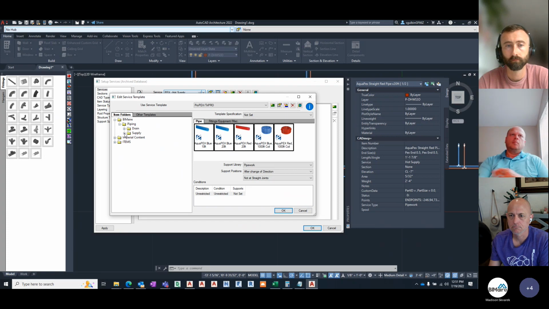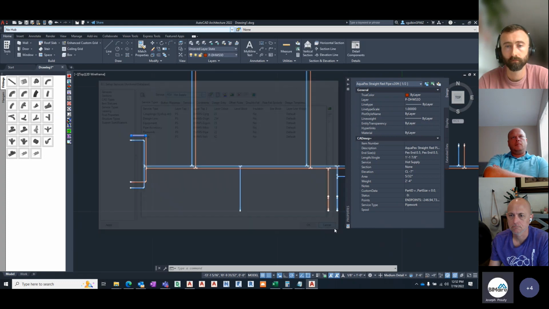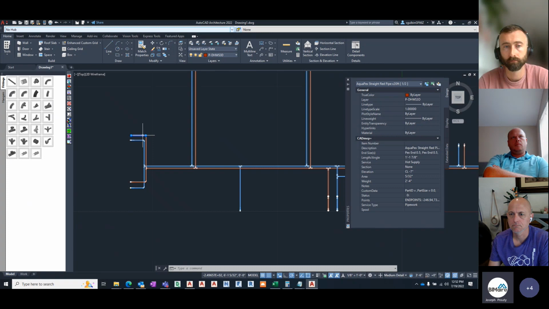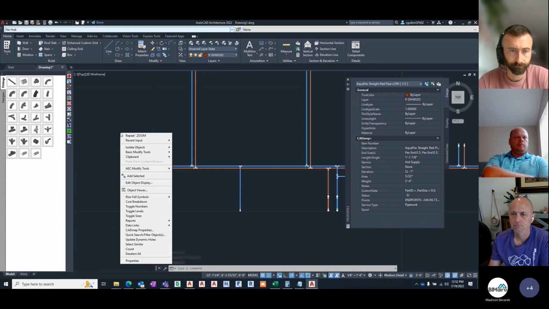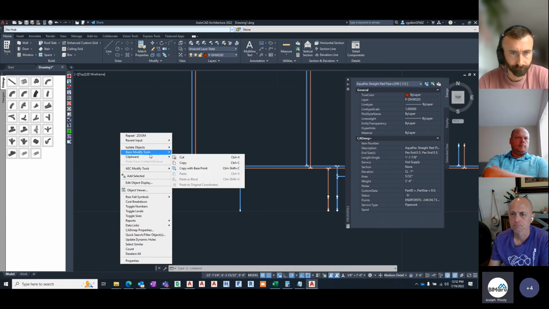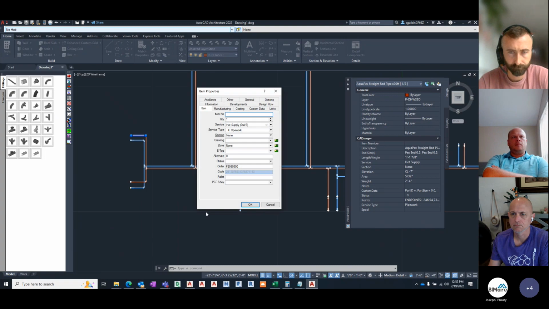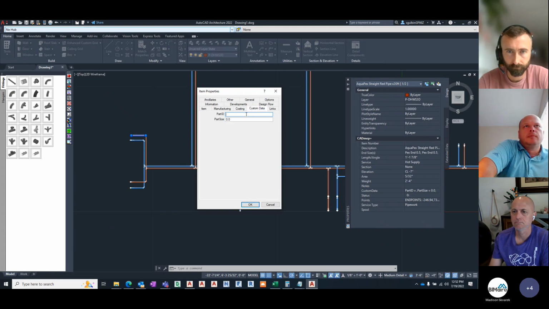Okay, click on one of the parts or close this window out. Cancel out, back all the way out of this. Click on one of your pipes and then right click. And then go to CAD MEP properties down towards the bottom. All right, and then go to your custom data. Make sure it's showing up. See, okay, so it's there.